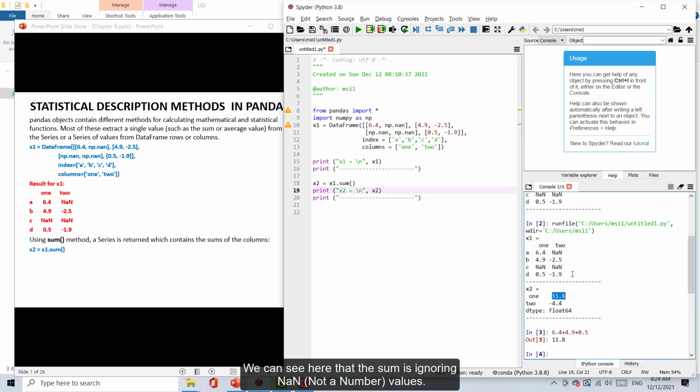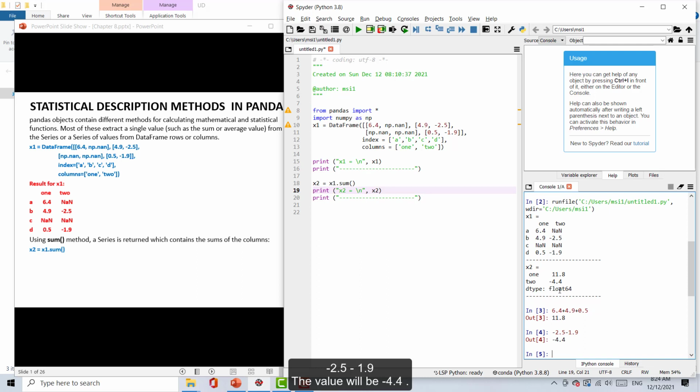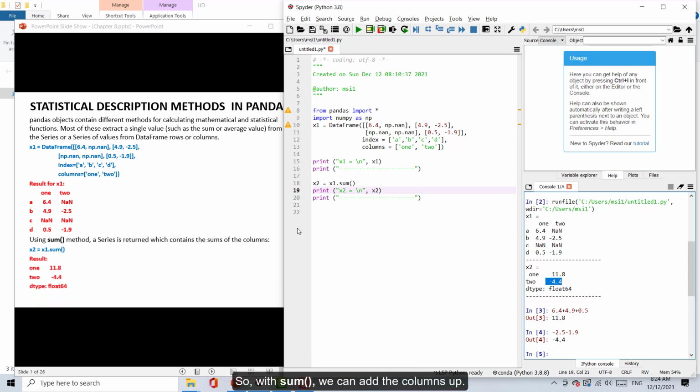We can see here that the sum is ignoring not a number values. And here we have minus 2.5, minus 1.9, and the value is minus 4.4. Let's have a look here. Minus 2.5 minus 1.9, the value will be minus 4.4. Okay, this is fine. So with sum, we can add the columns up.